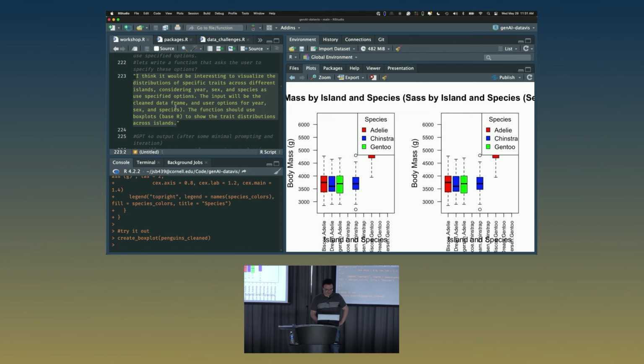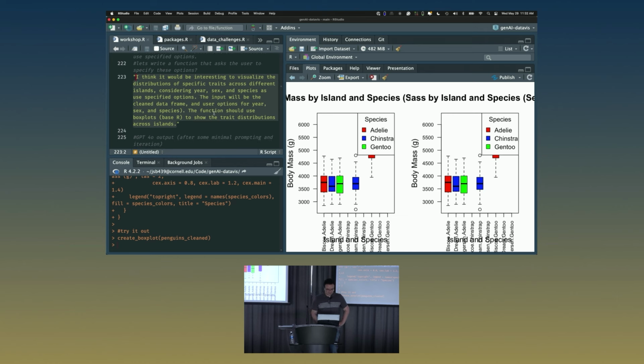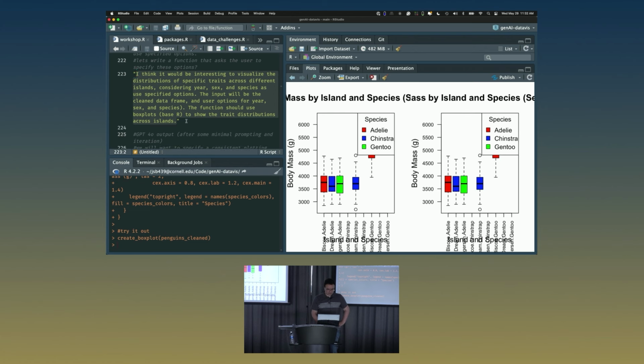In this sequence, I think it would be interesting to visualize the distributions of specific traits across different islands, considering year, sex, and species as user-specified options. That means that I want to write a function that has user flags that I can manipulate as a user, right? The input will be the clean data frame and user options for year, sex, and species. The function should use box plots, base R, to show the trait distributions across islands.